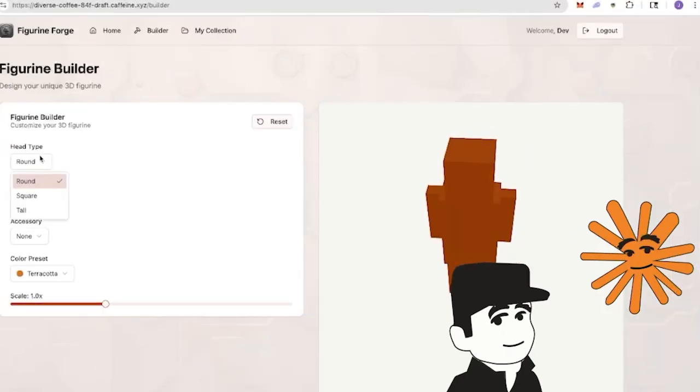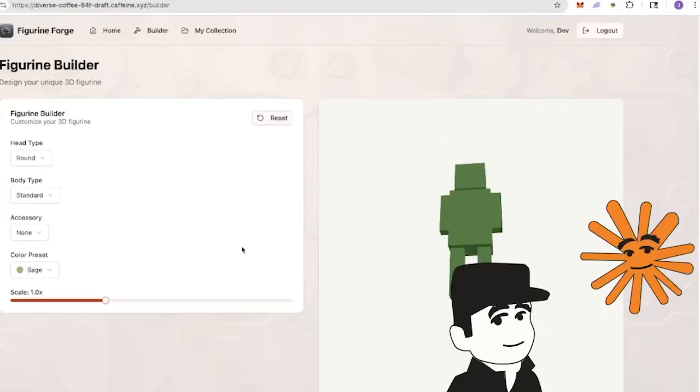Let's look around the options. I have a very limited head type option, body type. This is pretty incredible considering that I gave it a very simple prompt. I see that I can also turn it green. This is not exactly what I was looking for, but as a concept, I think it's pretty brilliant.